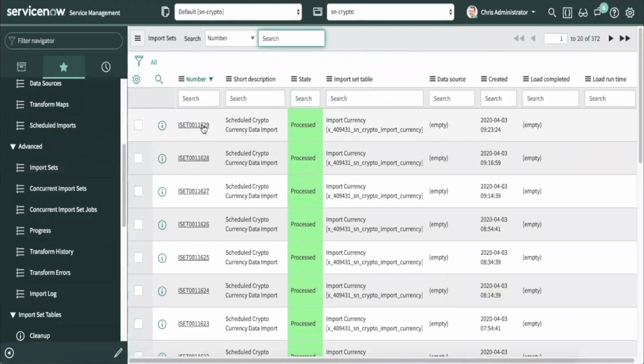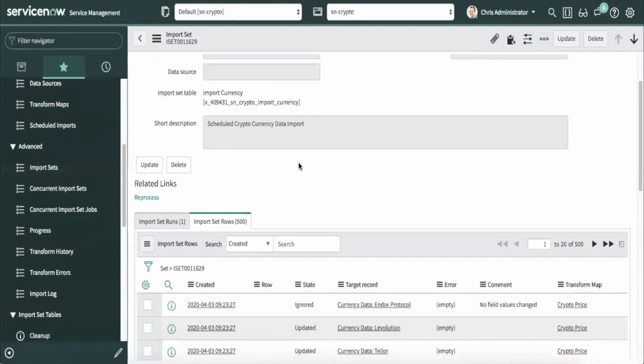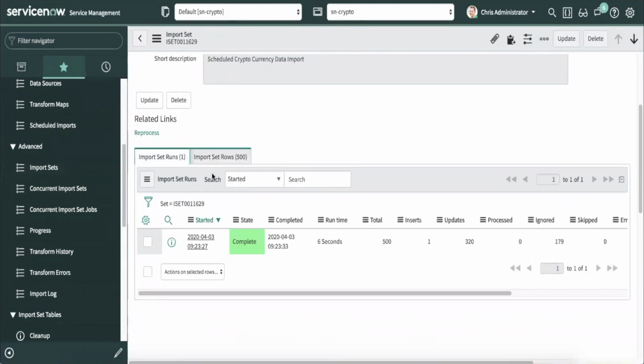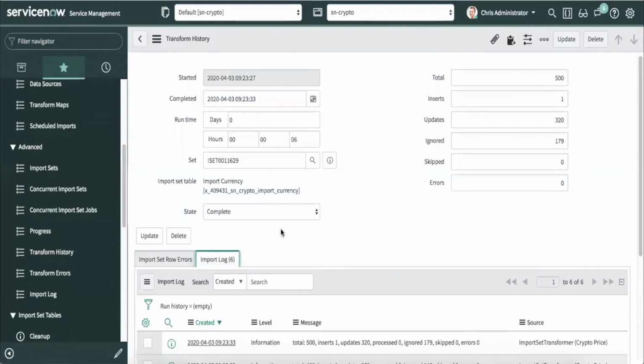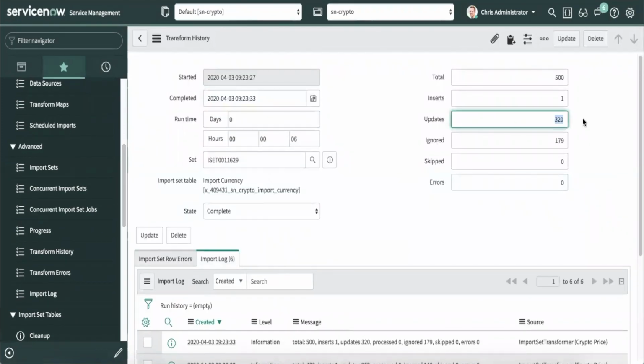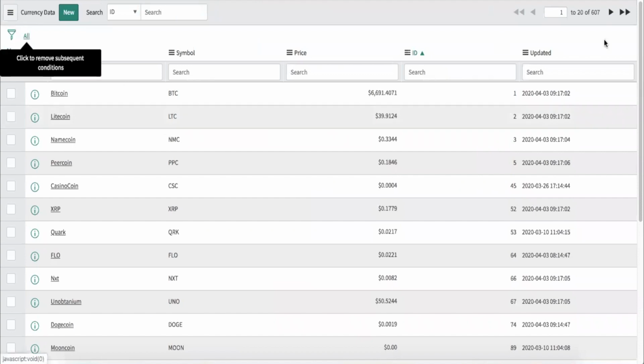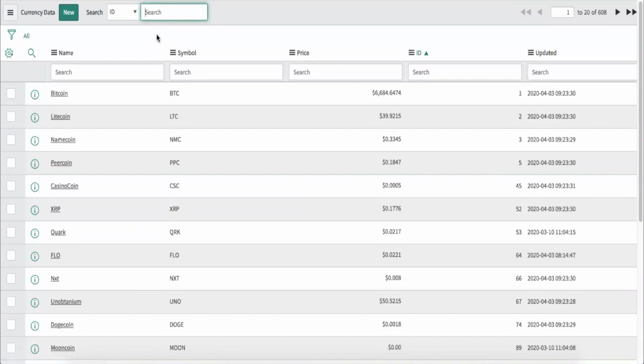Just check the time, 3 minutes ago. Sounds about right. 500 rows, and the transform map will run, and it looks like everything completed without any errors. 300 updates, 320 updates, and 1 insert. This is the case when the payload returns a record that's not currently in our currency data table. I think this should be 608. Yeah, so 1 more, because it's ever changing the whole time.